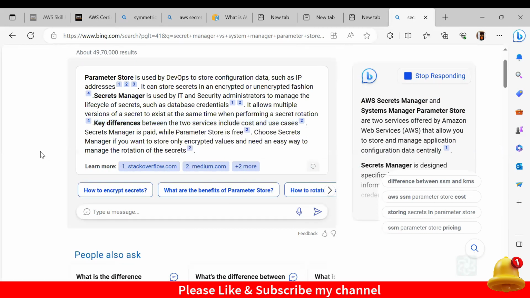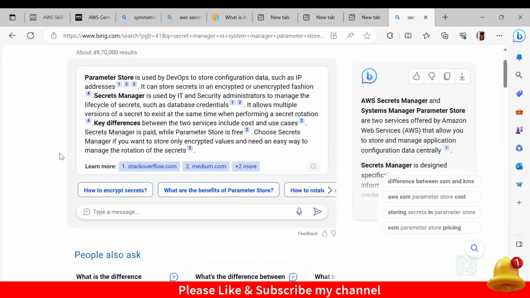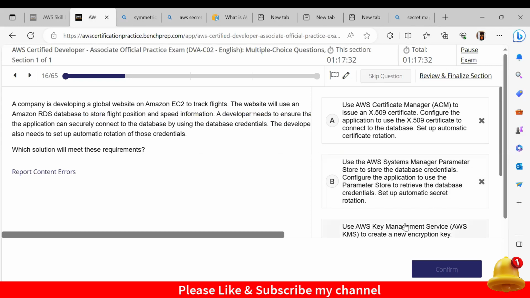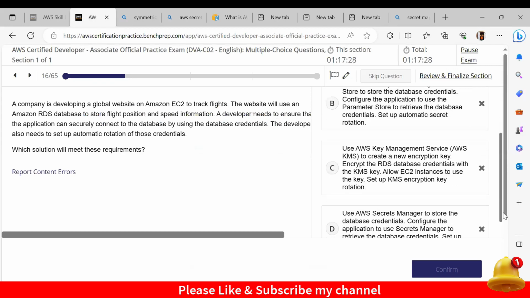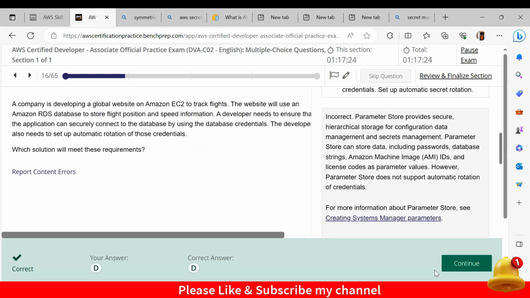Key differences between the two services include cost and use cases. Secrets Manager is paid while Parameter Store is free. Choose Secrets Manager if you want to store only encrypted values and need an easy way to manage the rotation of the secrets. Okay. Come back, choose this option, which is talking about Secrets Manager, and say confirm. And you can see it's the correct one.